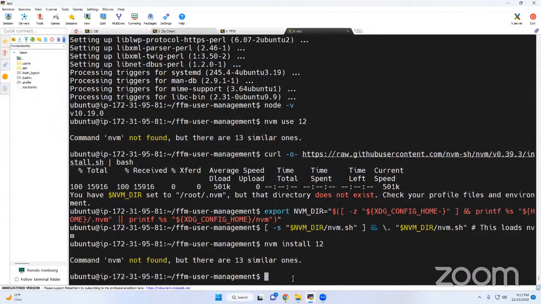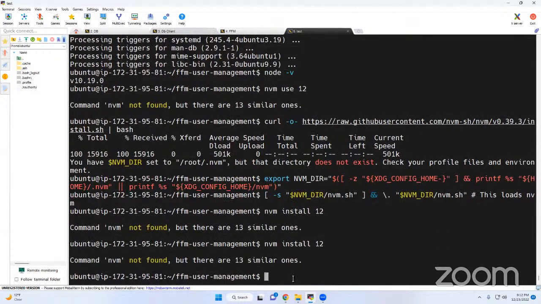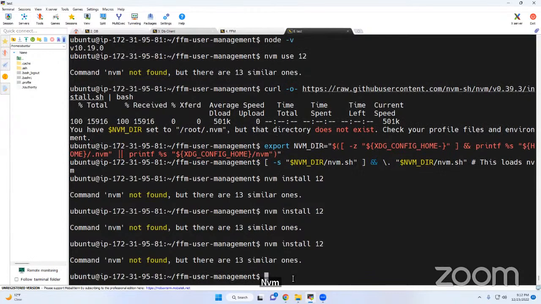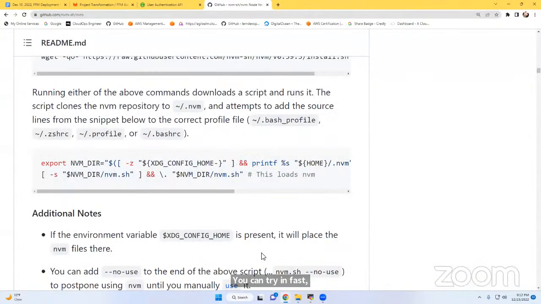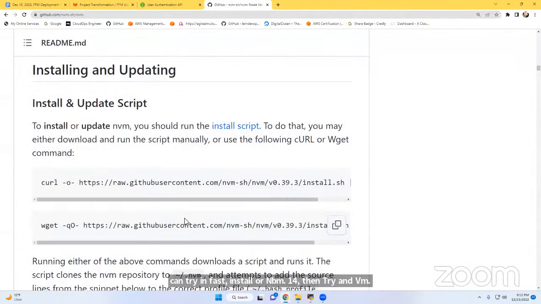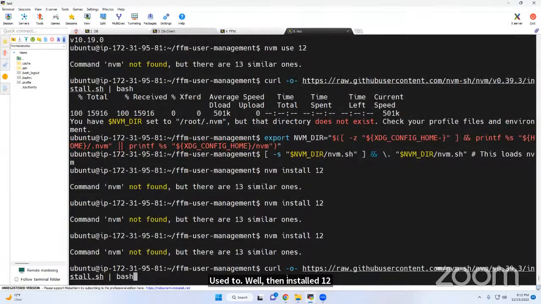It's not found. What is the command? Install NVM? No, NVM install 12. That's the right command, but something happened. Try with sudo. First install 14, then try nvm use 12. It's not even installing the NVM. You have to have the package first.